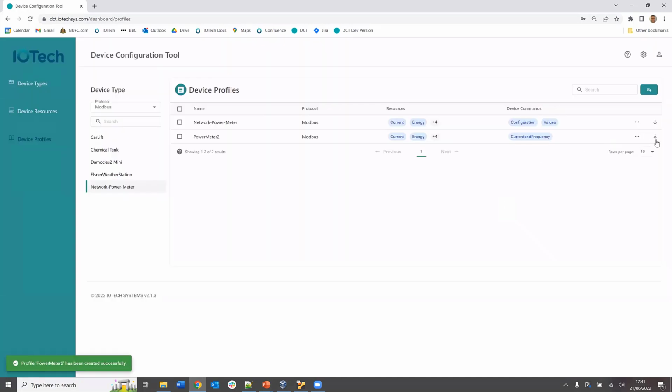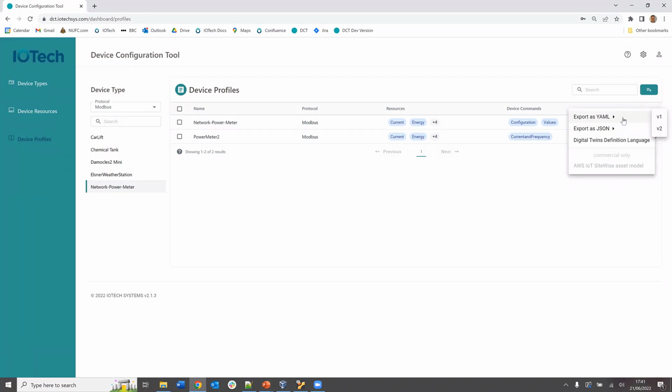Okay. And then you just go ahead and export it to whatever format you like. So we support YAML, V1 and V2 EdgeX version 1, version 2 formats, JSON as well. We also support other formats. So for example, the Microsoft Digital Twin Definition Language notation is supported by this tool as well. So this tool is aimed at really being quite a high-level mechanism to model your edge devices and then export. In fact, our commercial version supports AWS SiteWise as another asset model.